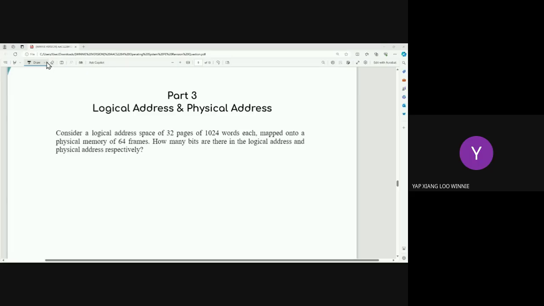Okay, on this one, just continue from here. We are going to talk about logical address and physical address to calculate them, right? There are two things you have to calculate. By looking at the question, they will tell you the logical address space, how many pages and how many words each, and map into the physical memory of how many frames.